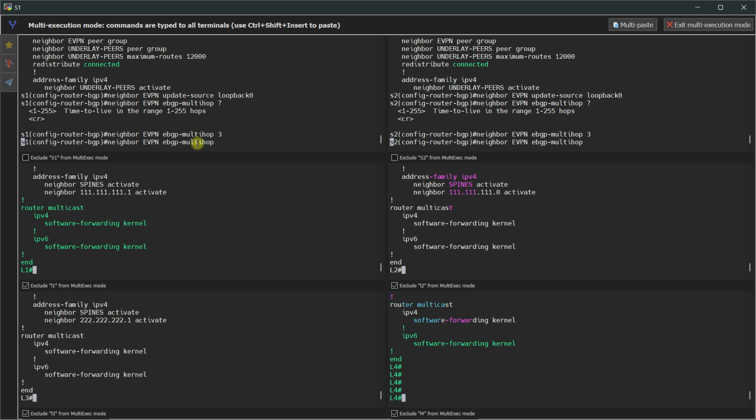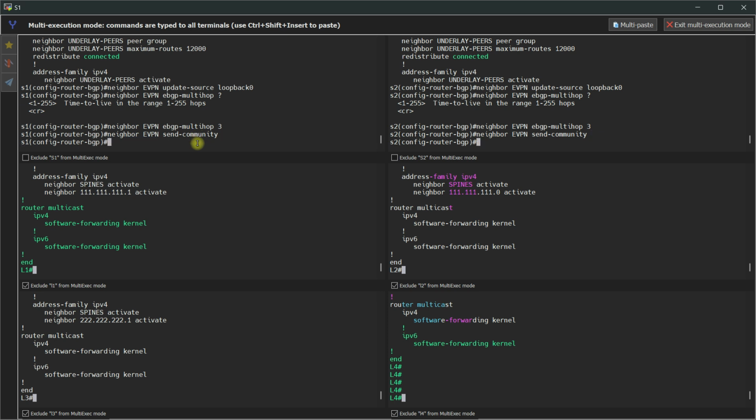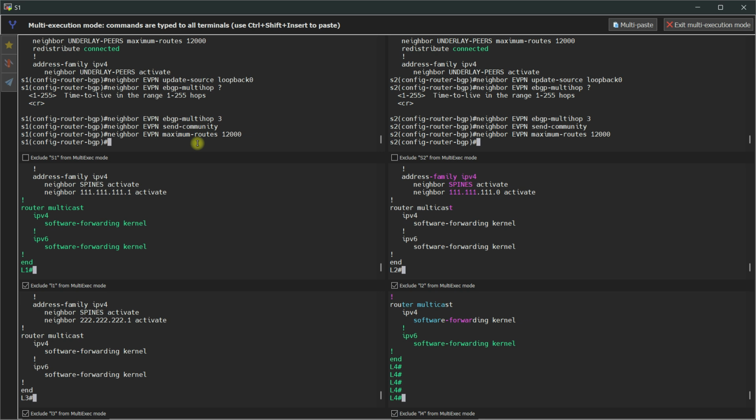We're going to want to send the community, because you'll see shortly that there's some different config we're going to have for EVPN. Once again, we'll put the old maximum routes on here. And effectively, this is going to limit the number of MACs that are learned and advertised. I think that's all we need to get rolling here.